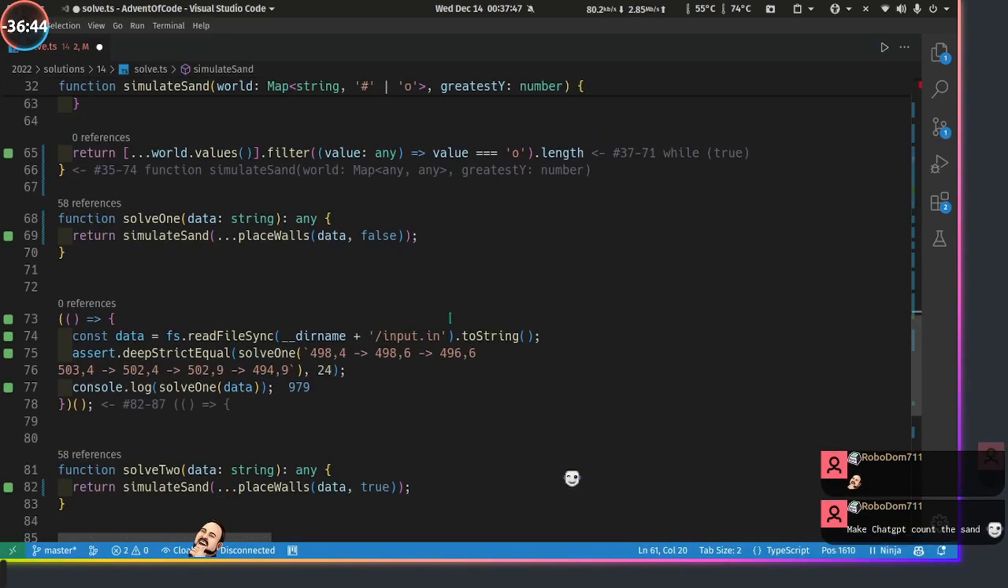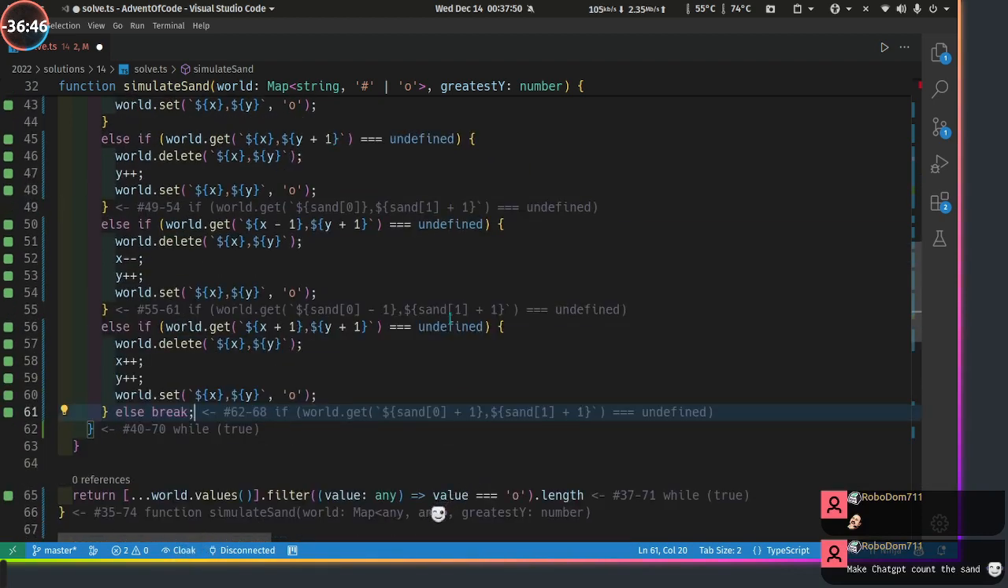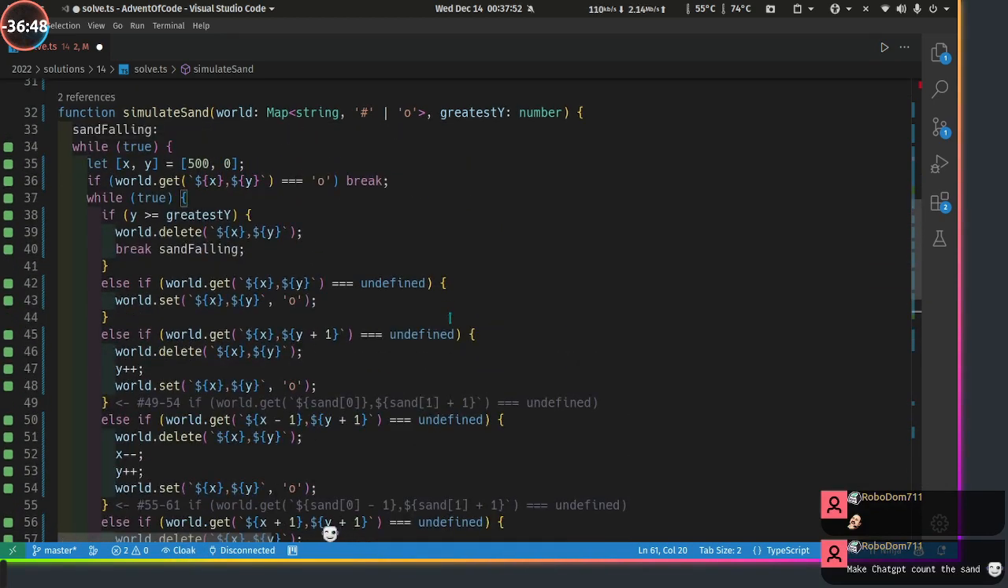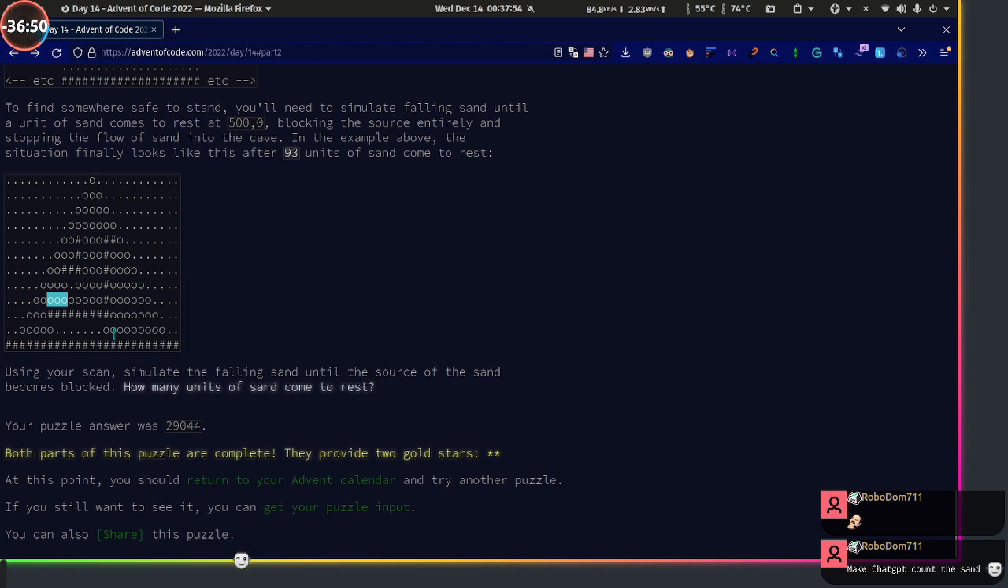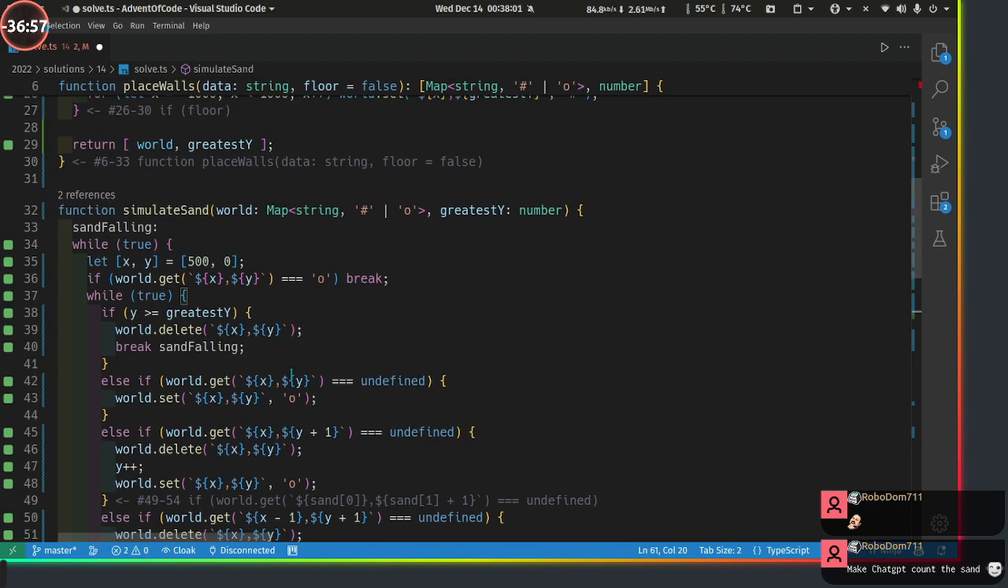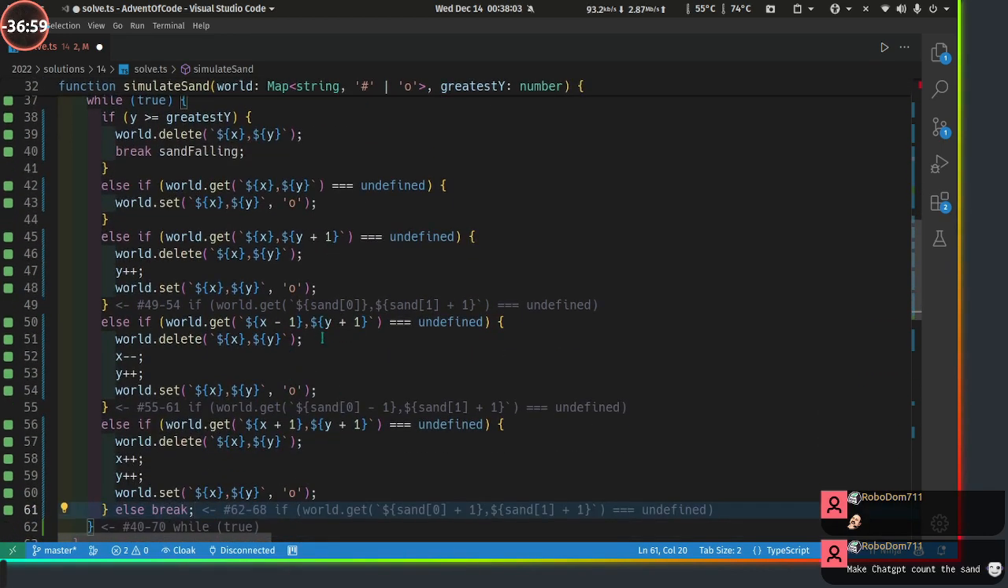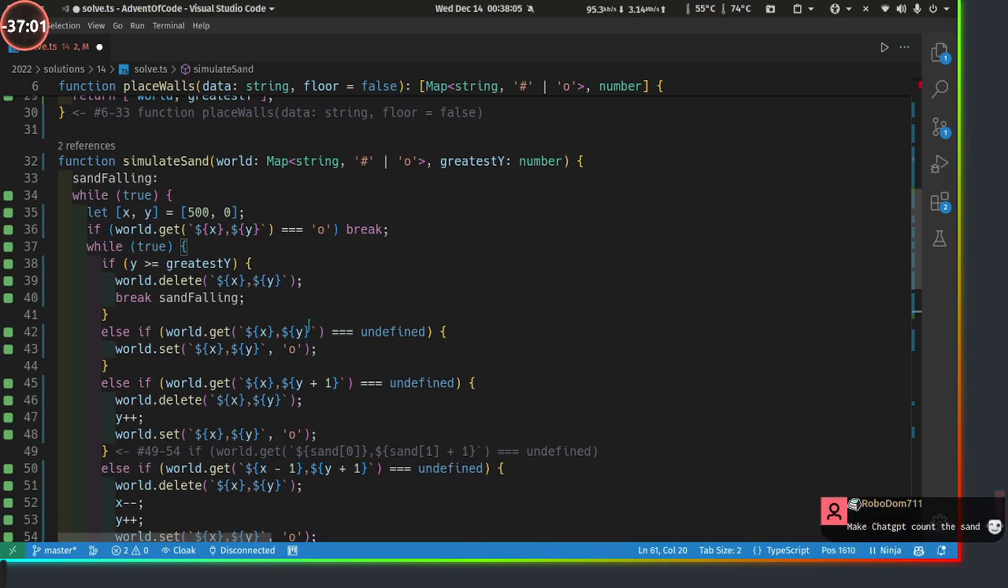Make ChatGPT count the sand. You know, ChatGPT, I think it might have actually been able to do this. It's not wildly uncommon of an idea, at least. Might have been able to. I know the way I did it was ugly, but it worked.